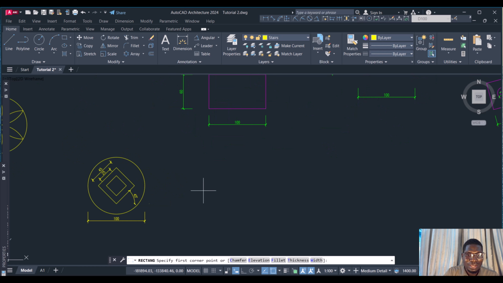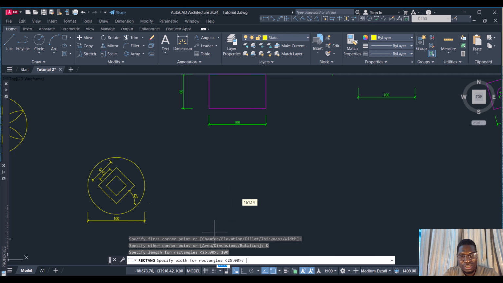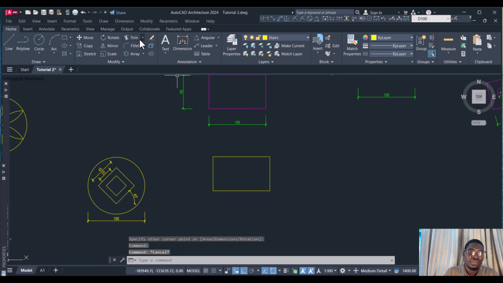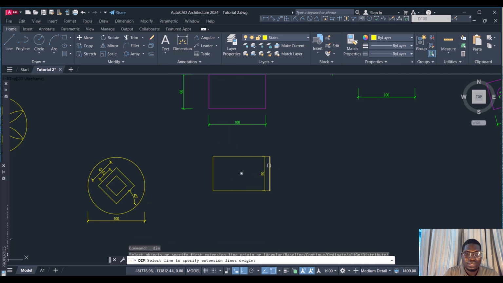So from here, I will pick first point. I'll just click here. Then I'll select dimensions. So I'll pick the length. First specify length 100, enter. Then we go ahead with the other side, the width to be 60, then enter, and my rectangle is ready here. So I'm done. Then I'll quickly dimension it by using this.